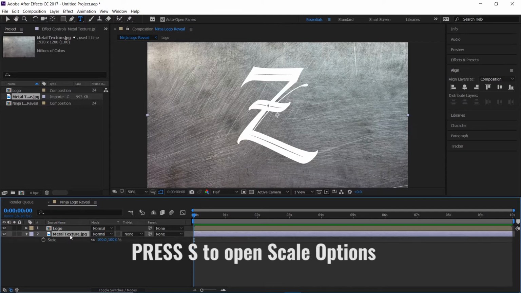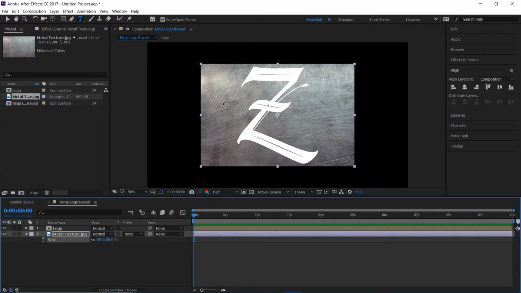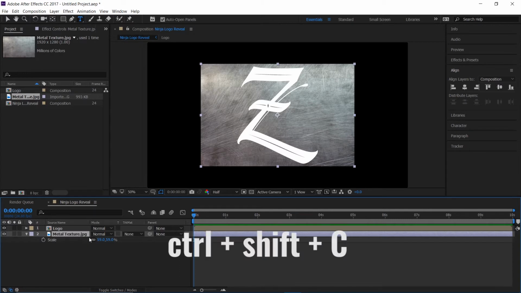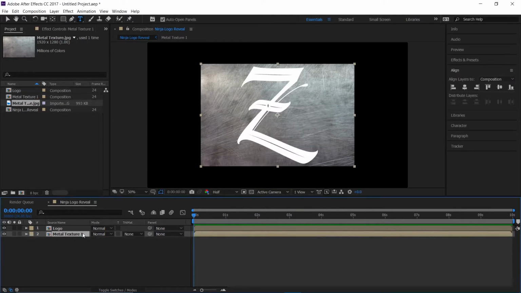Cool. Now I'm gonna press S to scale it down. Cool, that looks good. Just make sure the logo gets covered up with the texture file. And now I'm gonna just press Ctrl+C and choose Leave All Attributes. I'm gonna rename this to Metal Texture 1. Cool. Okay, so now I'm gonna just click in here and choose this track matte option.